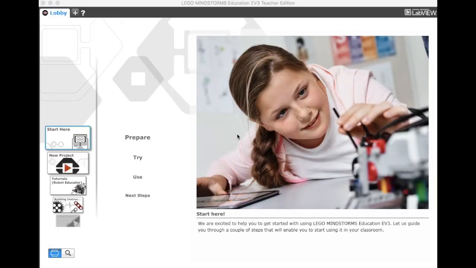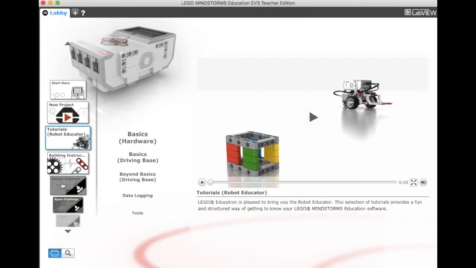Welcome to programming LEGO Mindstorms NXT with the EV3-G software. Click on Tutorials, Robot Educator. Click on Basics, Driving Base.